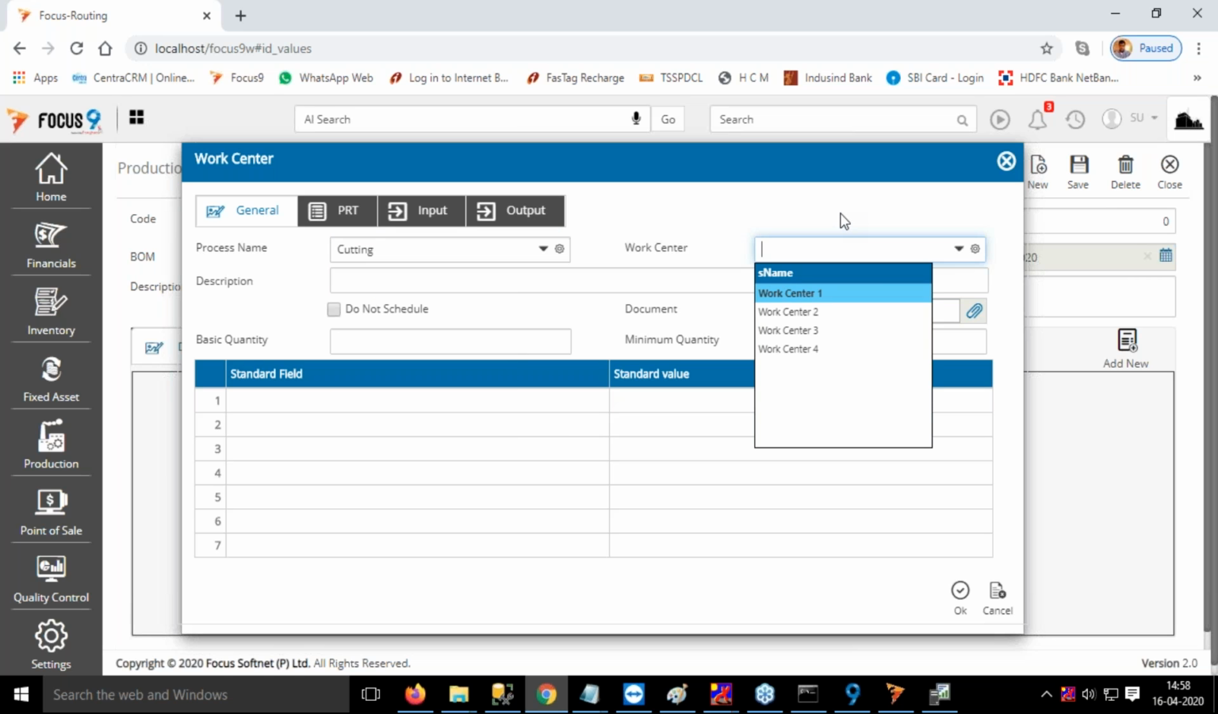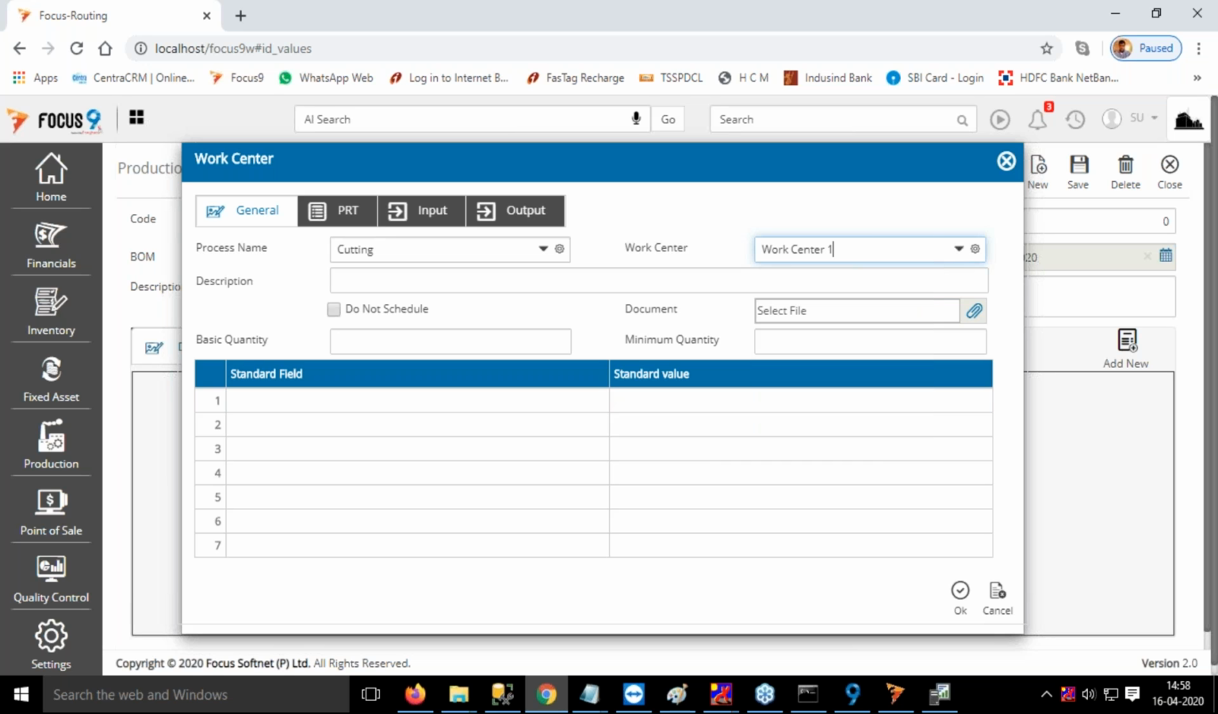What is the relevant work center for this? Here you can select an individual work center or else a group of work centers. You select a group when you do not know which one would be available at that particular time. The moment you select the group, the system will auto-load all the individual work centers within that group.